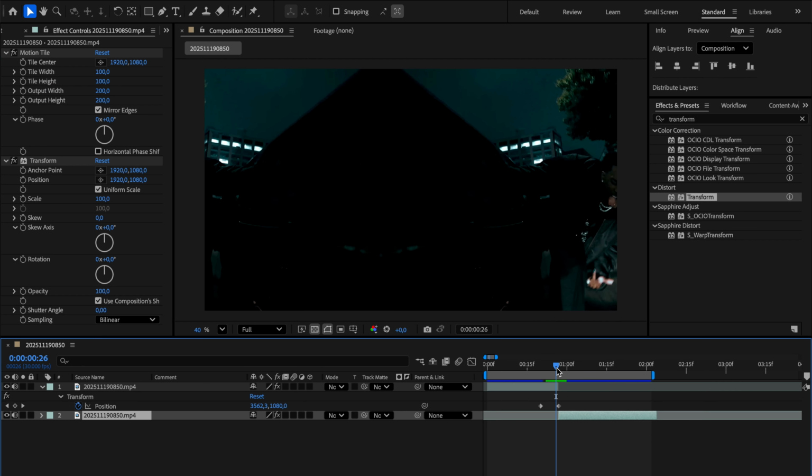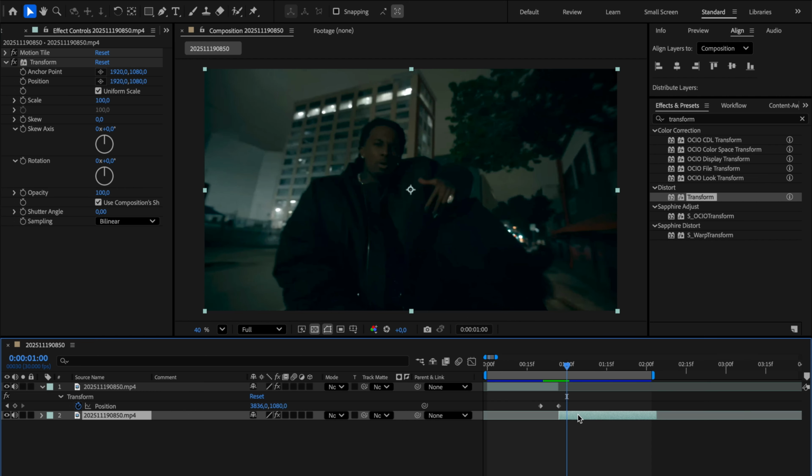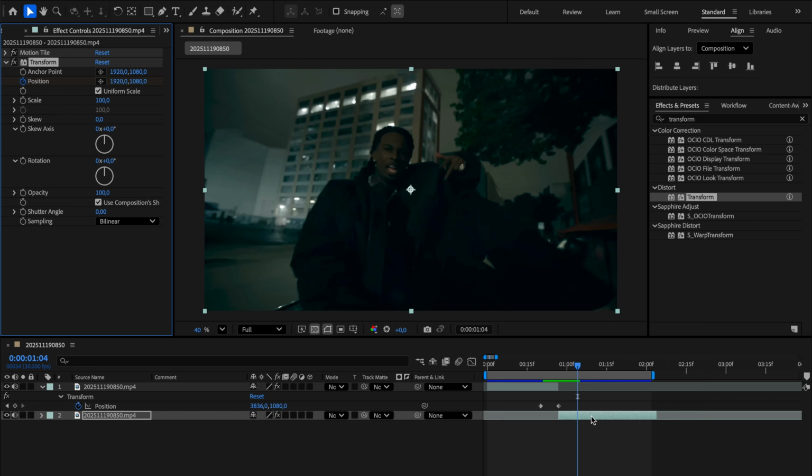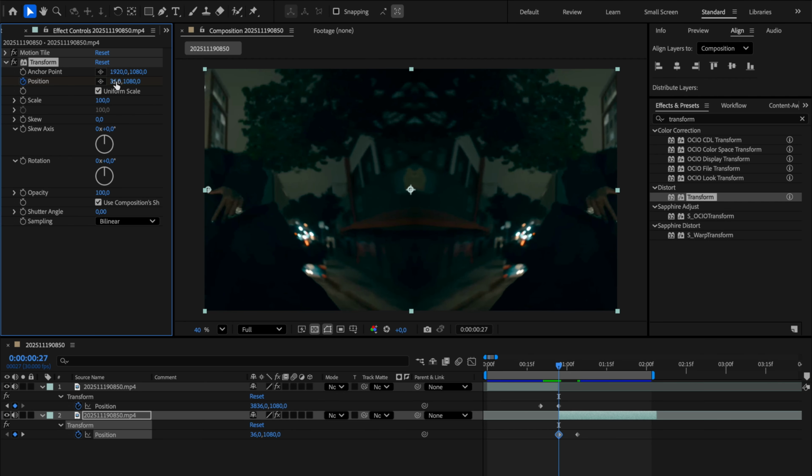Now we'll do the same for the second clip. Start at the beginning, then count forward 7 frames and set a keyframe for position. Again, press U if you want to see your keyframes. Next, go to the start of the second clip and drag the position to the left until it reaches the end of the motion tile.